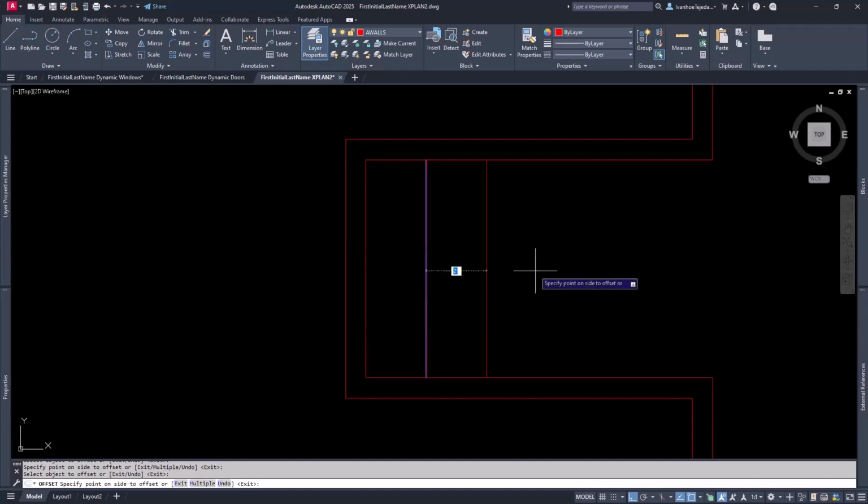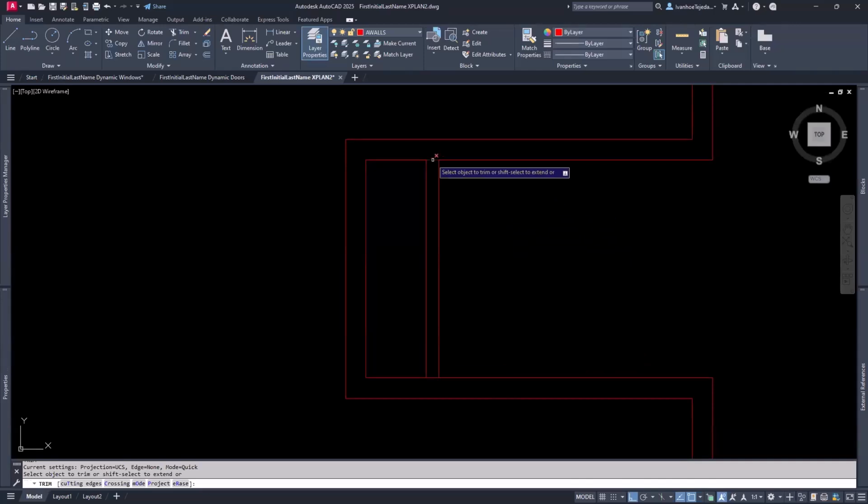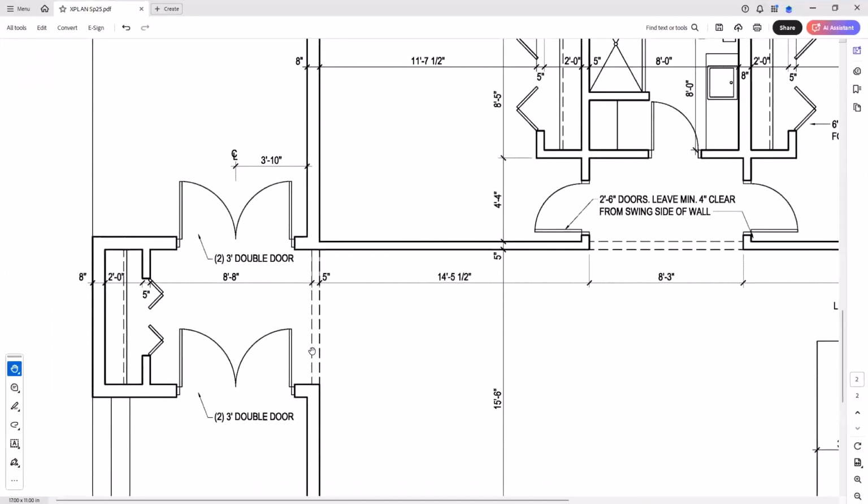I'll move my cursor over to the right and type 5 and enter, and it will offset 5 inches. Then I'll enter, and type TR to trim the segments at the ends there, and then I'll enter. Now, while I'm here, I can go ahead and put in the opening for the bifold door. And I know that this is going to be the 4-foot bifold door opening.